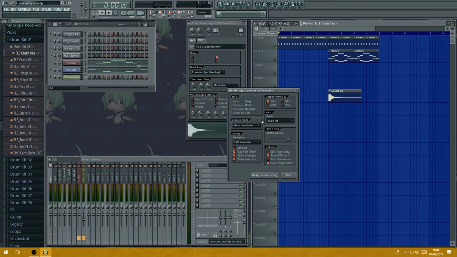Wrap, I believe, will render the beginning of the song with whatever was trailing off this end. So the delay from here, the echo from this piano here, will actually be at the beginning of the song, in case you want to make a perfectly looping song. So cut is what I'm going to choose.